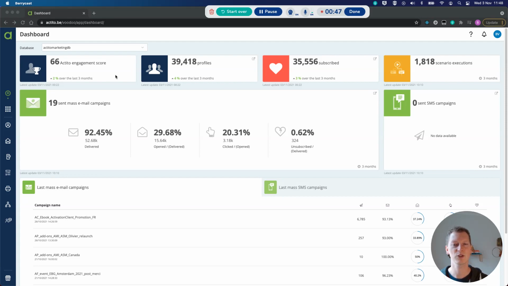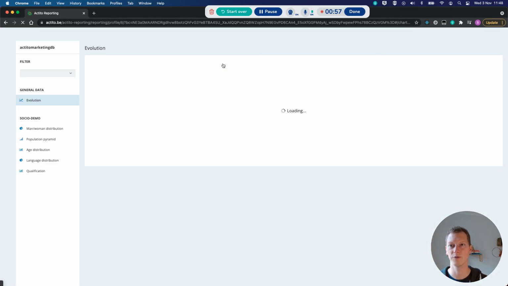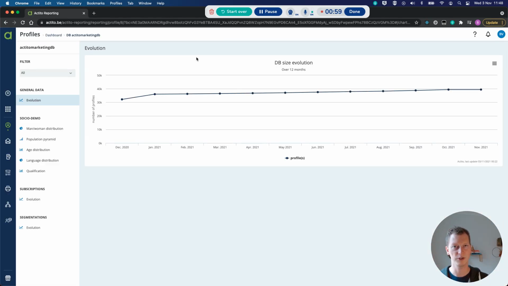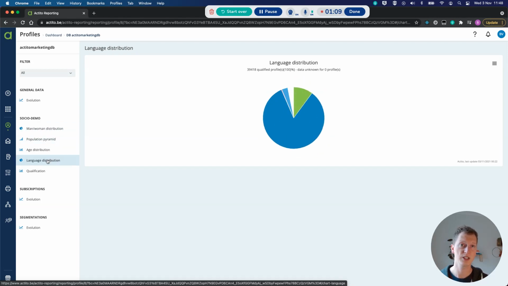Now, next to the engagement score, what you see are the number of profiles in your database and the number of subscribers. Now, if you actually click through on this, you get a more extensive overview of database reporting. So the evolution of your database of the last 12 months, you can see some socio-demographic information such as men-women distribution, population pyramid, age distribution, language distribution. So if you have an audience that speaks a different language than what you are communicating in today, you might check this reporting to make sure that it's worth the effort of doing translations for those people.